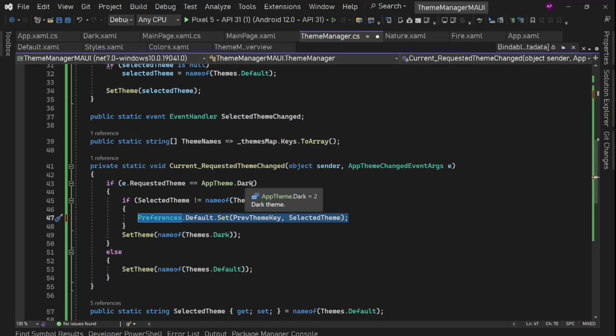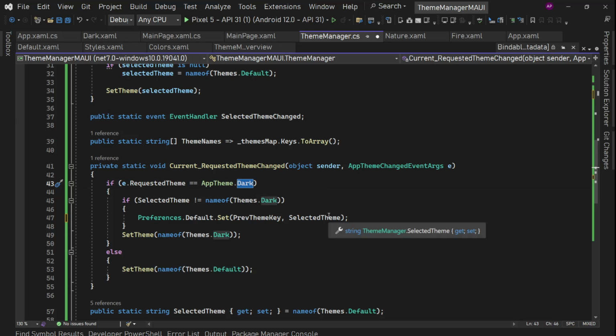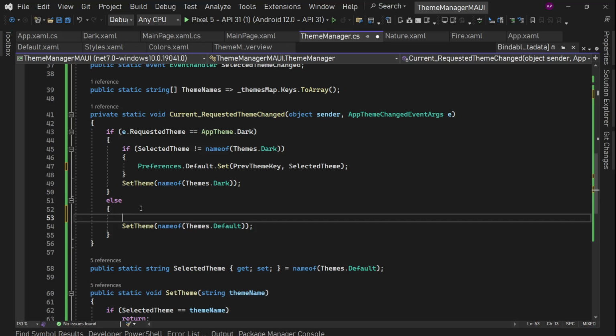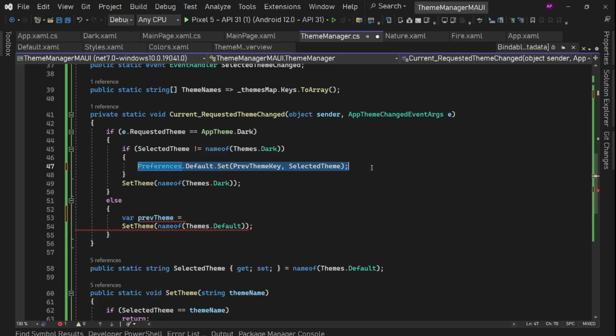Now when we are coming back, that means we are switching back to some light or unspecified mode. So when we are setting dark theme to off, at that time we need to check if we have some value in this prevThemeKey. If that's the case, we'll use that. Okay. So here inside this else case, we will check. We'll say if previous theme, or let's say previous theme, we are going to get it from here.